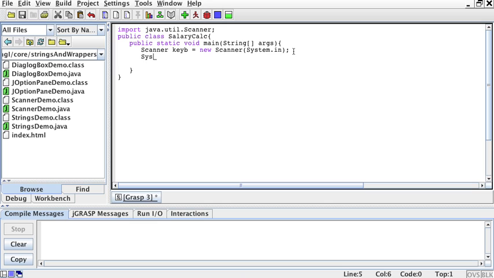Now I'm going to print System.out, the output of my system, which is the screen, println, basically print on the screen this: What is your annual salary? And then after I print that question on the screen, I am going to wait for the user's input.